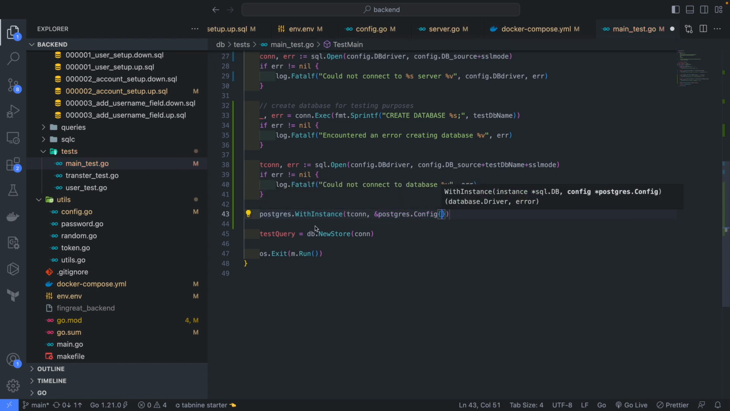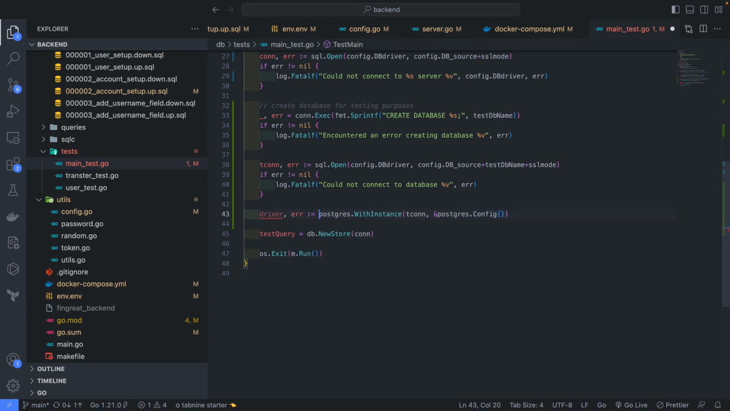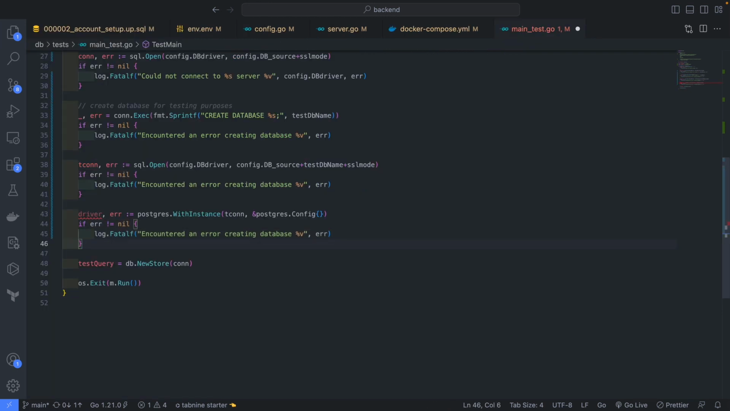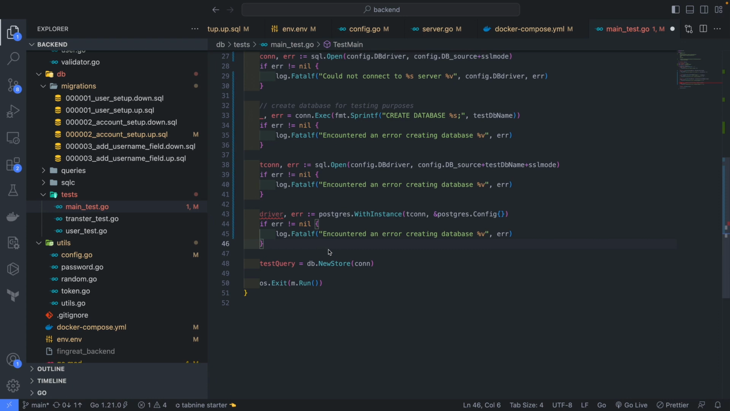When we are doing this, we are expecting a driver or an error. So we can say driver, err equals this. Since there is a possibility of error, we can also check our error. Come back here, paste that. The error here would be the same. However, if we're able to get the driver, we want to point the driver to our migrations directory, which is here, and run migration.